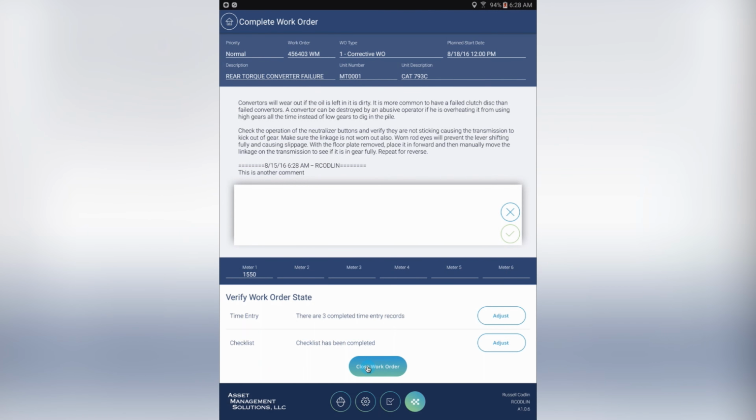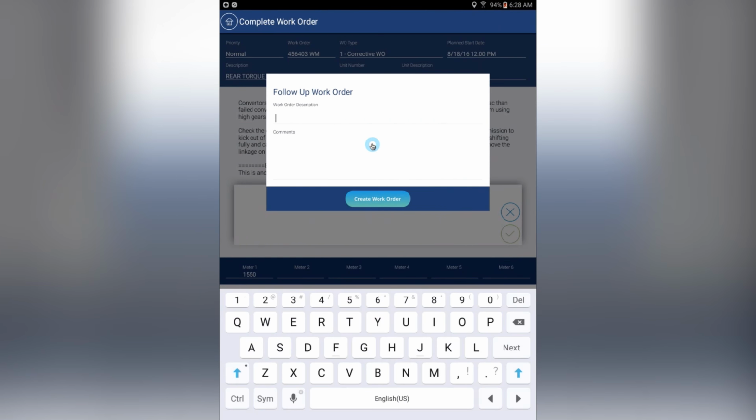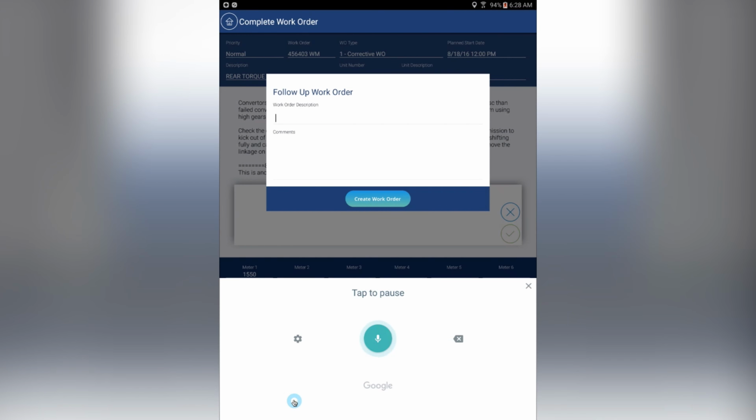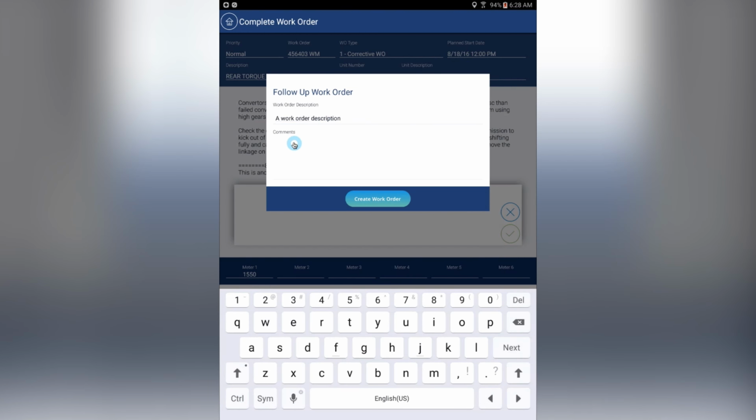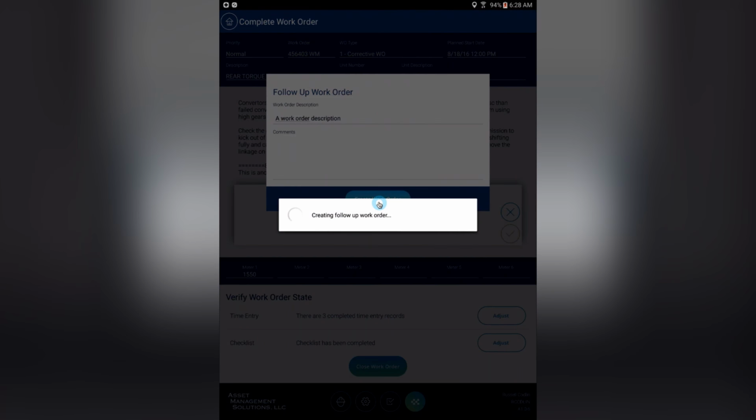Now when we close this out, what's actually going to happen is that because we've got checklist items that require follow-up, it's going to require us to create a follow-up work order to complete those. So again, it's asking us for our work order description. We can leave comments if we want for follow-up, but we don't really need to because they'll be able to pick that up, and we can just hit create.